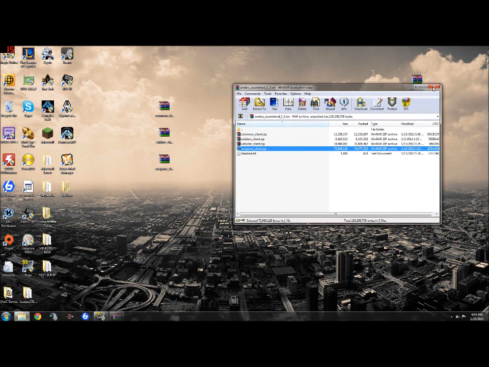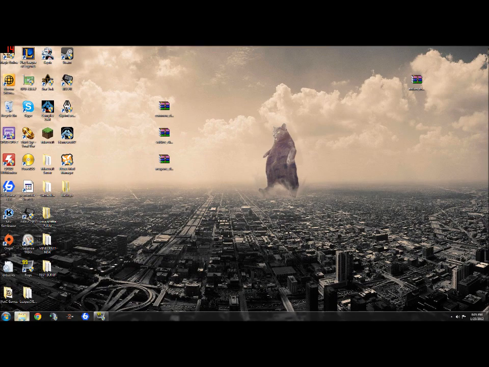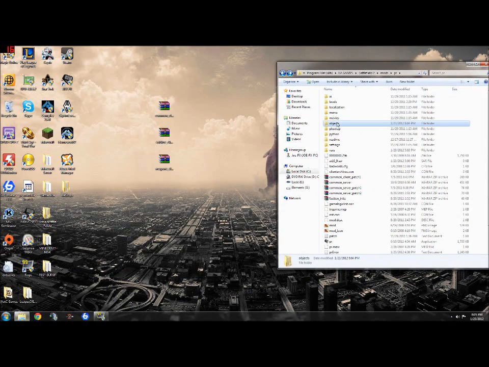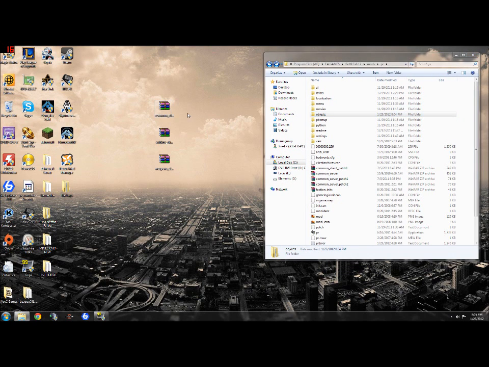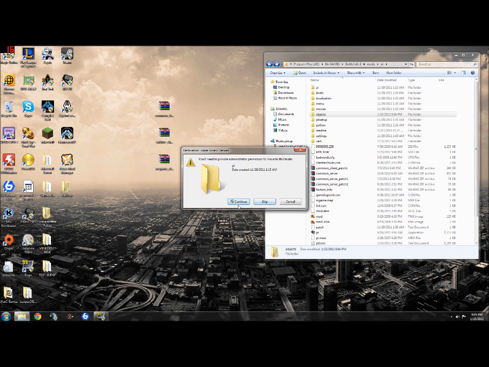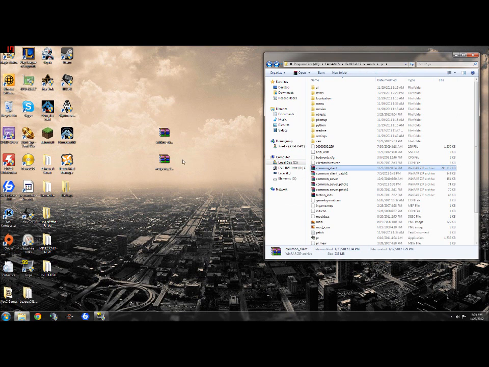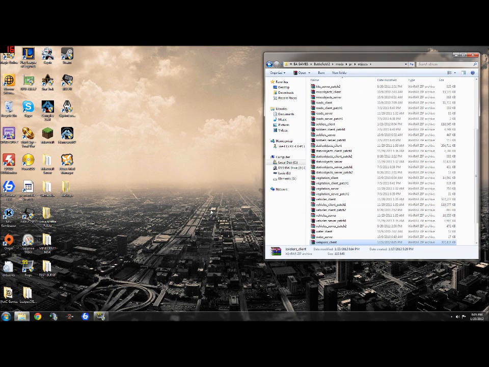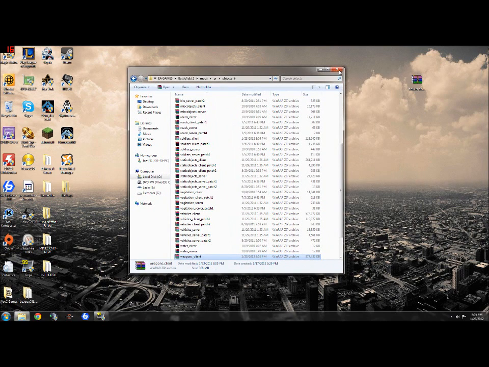I'm going to close all these out. Open my Project Reality directory again. Now I'm still in objects, so I'm going to back out of that. I'm going to drag common_client back into the Project Reality directory. That's fine. Go back into objects. Drag soldiers. And drag weapons. And that's it. Start Project Reality as normal.